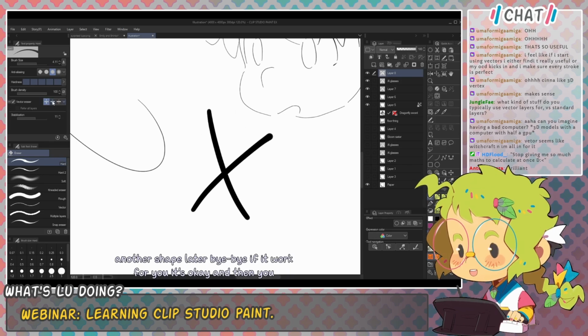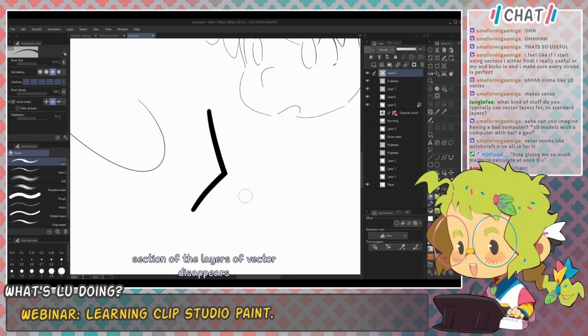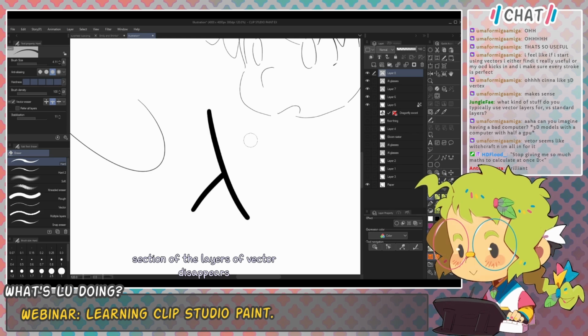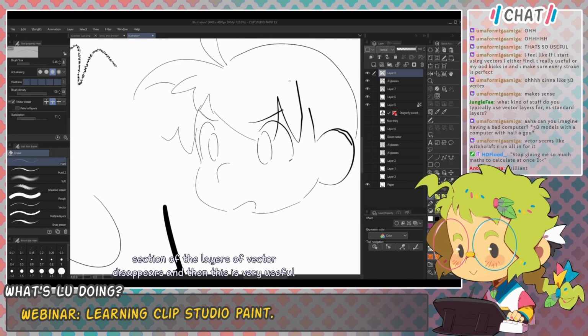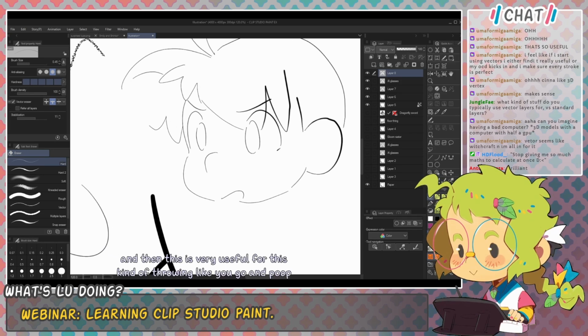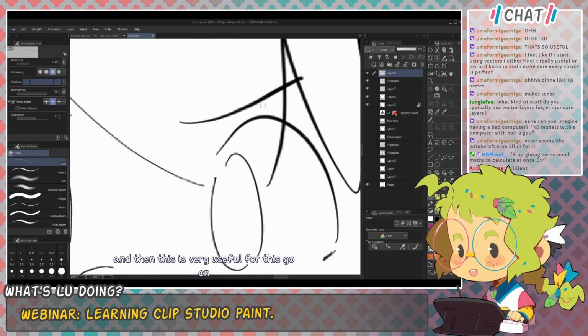Then you have the erase up to intersection, which is the one I use the most. You erase and you release, and the entire section of the vector disappears. Whoop, whoop, whoop. Yeah, I'm using Ctrl+C. Then this is very useful for this kind of drawing. Like you go and boop, you erase the parts you don't want up to intersection without having to go and erase up to the intersection yourself.